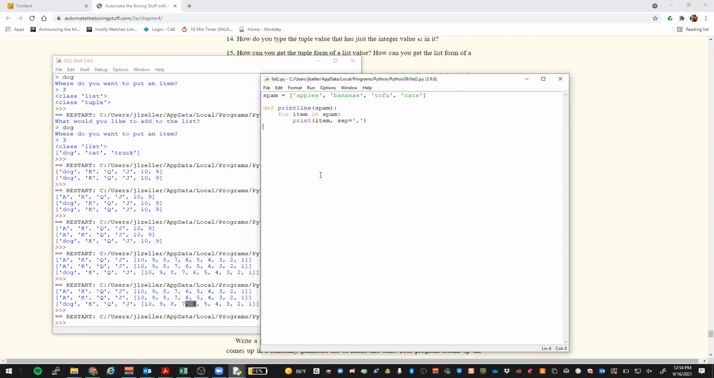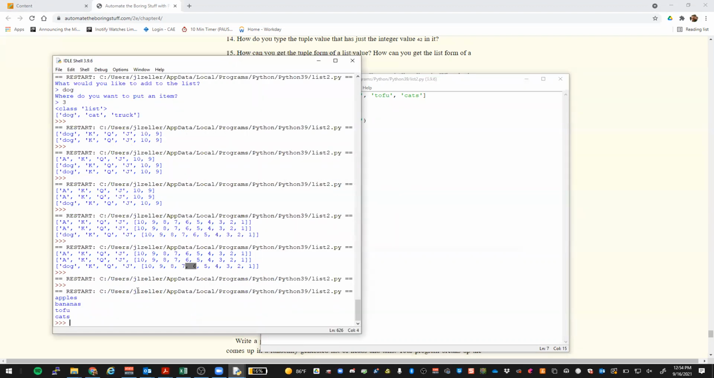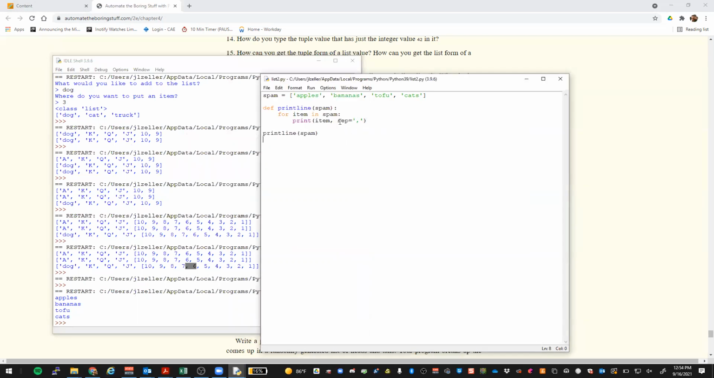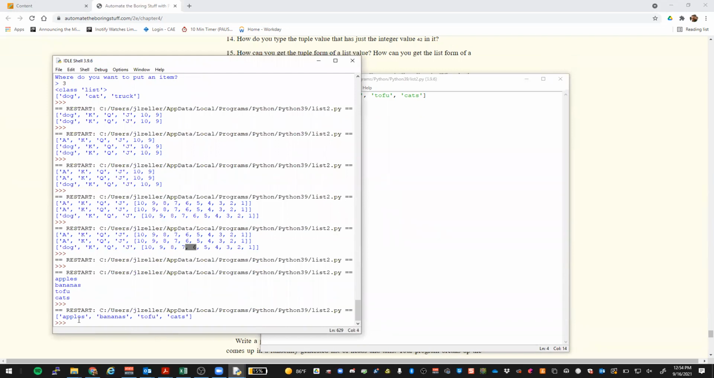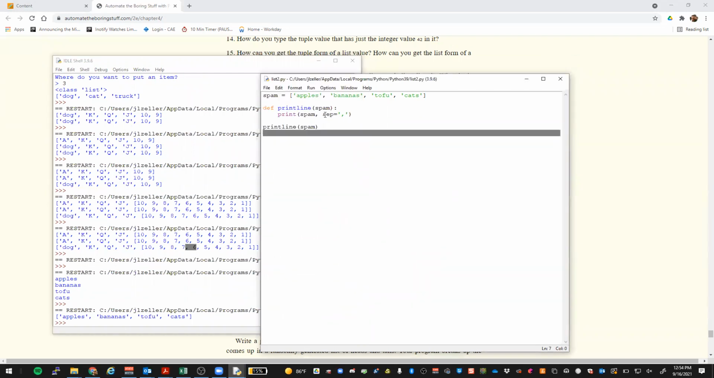Of course, we have to actually call it, right? Functions are there, but they don't actually run unless we call it. So print line, and we need to say spam. Okay, so it printed this out. The separator was supposed to be a comma, but it printed it on each line. So to do that, we're actually going to come up here. And instead of printing item, we're going to print spam. See what that does. Okay, so that printed out the entire list. That's not really what we're after.